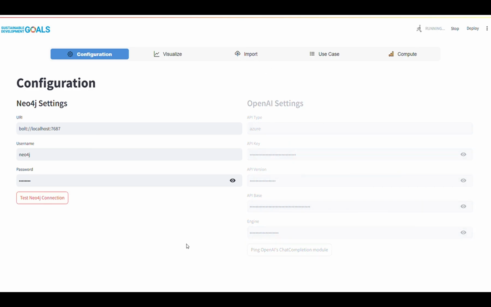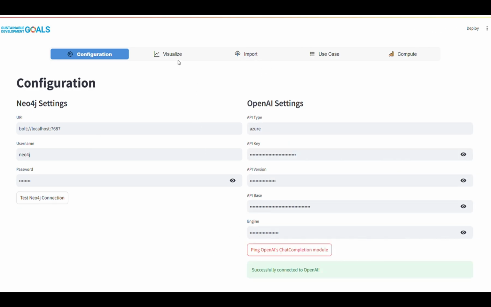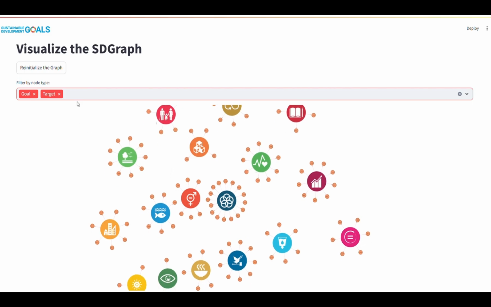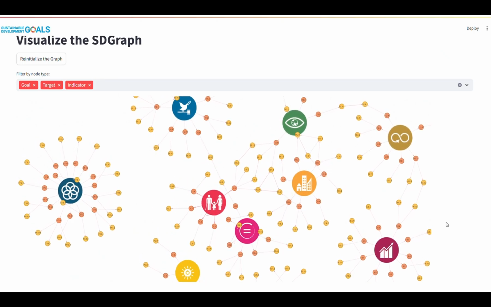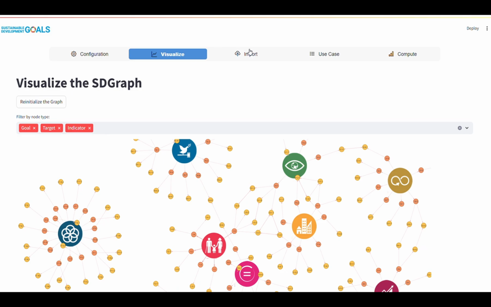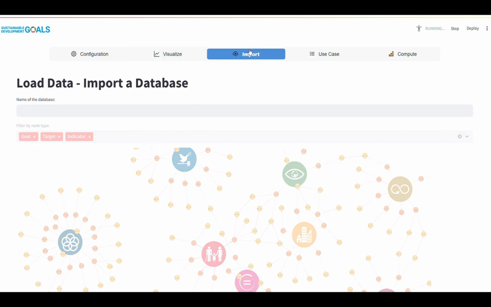We start by testing the connection to both the graph database and the LLM. Now, let's take a look at the SDG graph. It includes the goals, targets, and other nodes that can be added optionally. Now, let's move to importing a dataset.